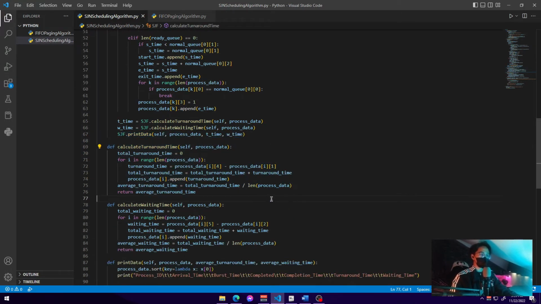As for the calculate turnaround time method, it creates an initial turnaround time counter. And in this for loop, it will cycle through each process in the list, calculating its turnaround time by subtracting the arrival time placed at index 1 from the exit time appended in index 4. This computed value will be added to the total turnaround time counter and will be appended to the current process as index 5, which will be used later in calculating the waiting time. After going through all the processes, the average turnaround time will be computed by dividing the total turnaround time counter by the number of processes in the list, which would then be returned as a value once the method is called.